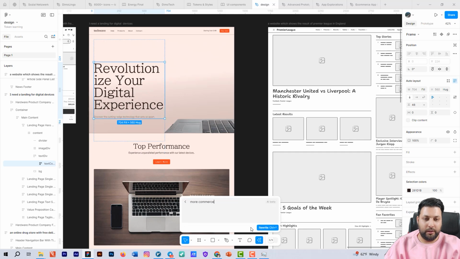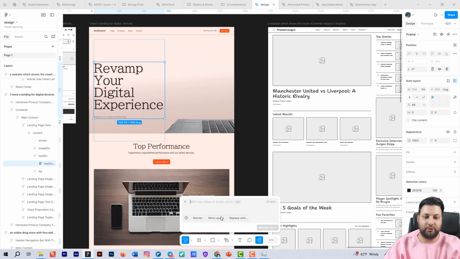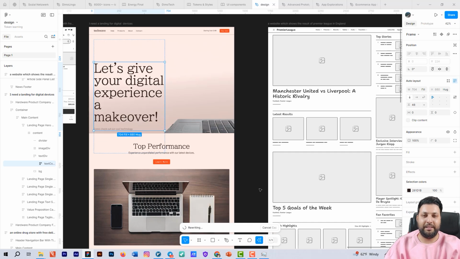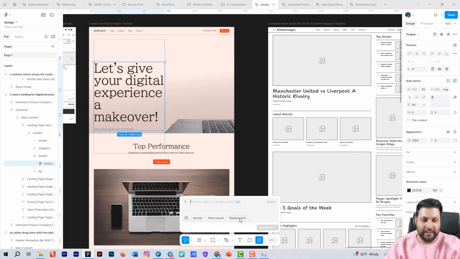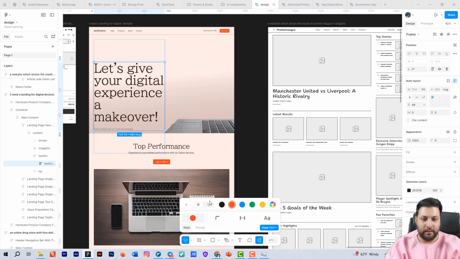You can write, for example, shorter. Let's see what will happen. Amazing. Or more casual. Let's give your digital. Very nice. I love it. I love these features.